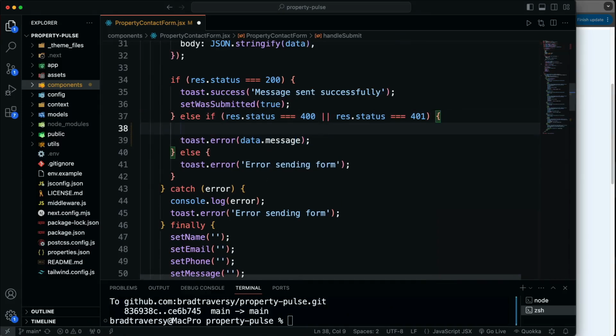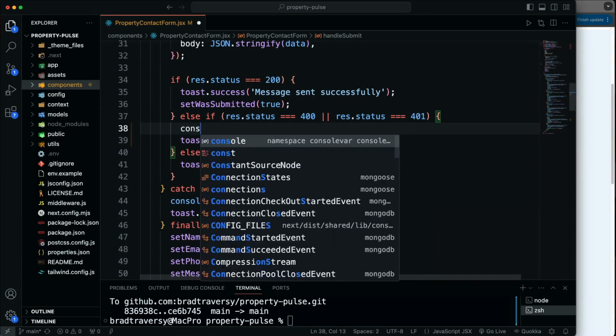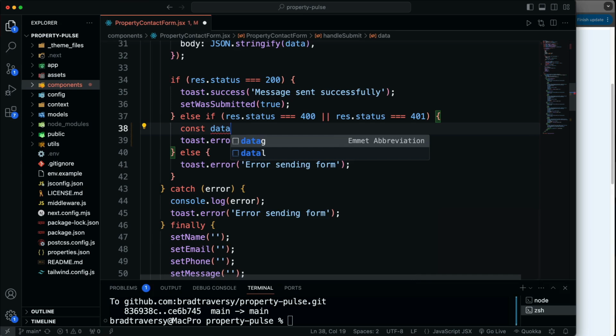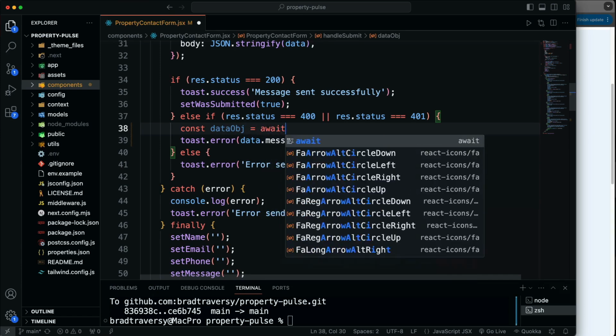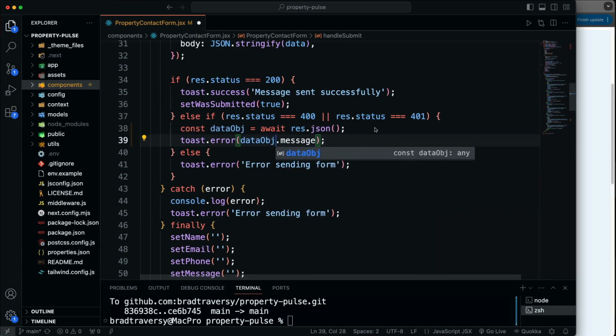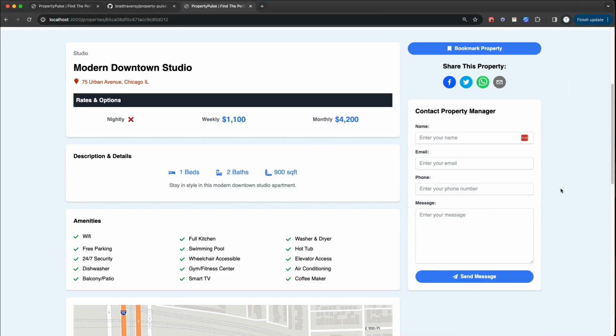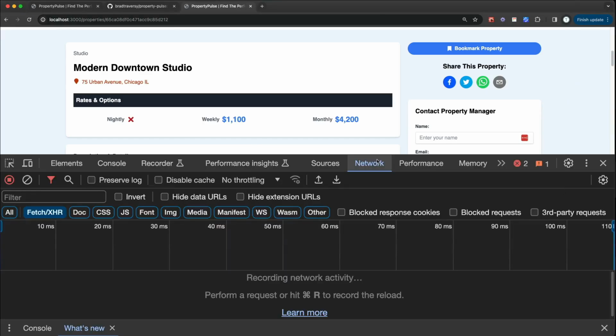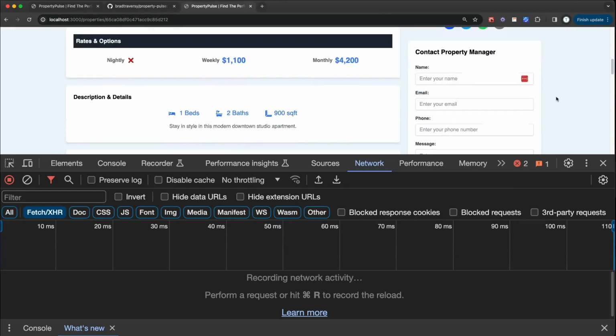So if the status is 400 or 401, then let's say const, and I'm going to call this something different than just data, since we have data up above. So we'll say dataObject and then await res.json. Okay, and then in the toast error, let's say dataObject.message. So we'll try that out, and I'm just going to open up the network tab while we do this.